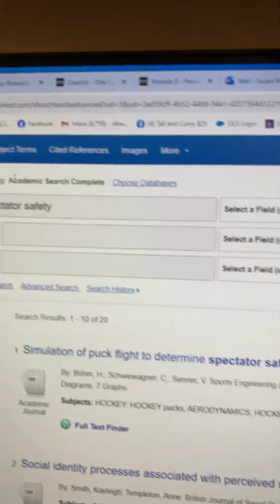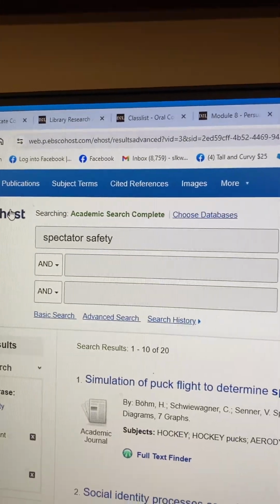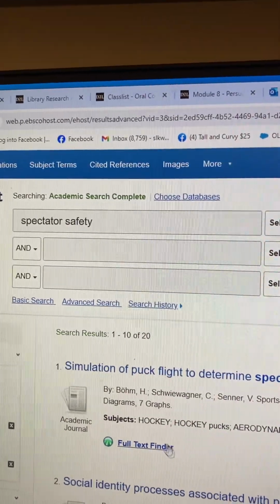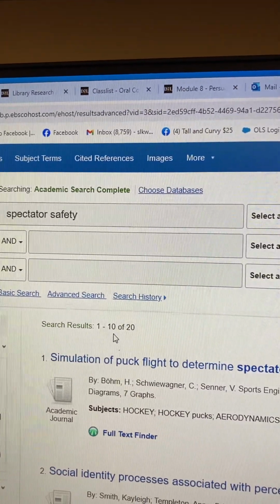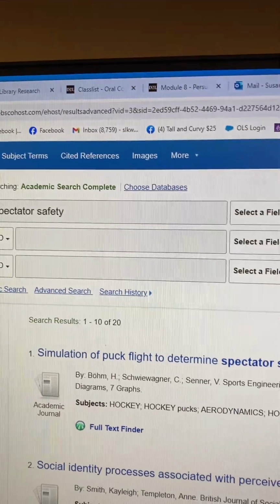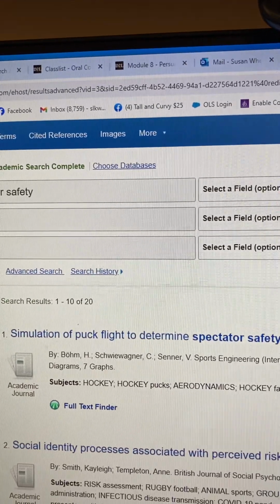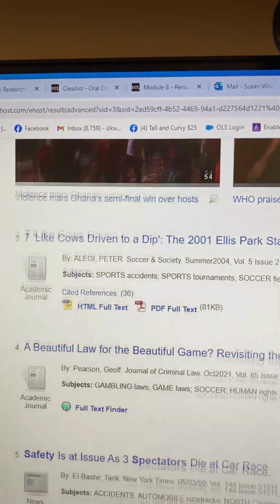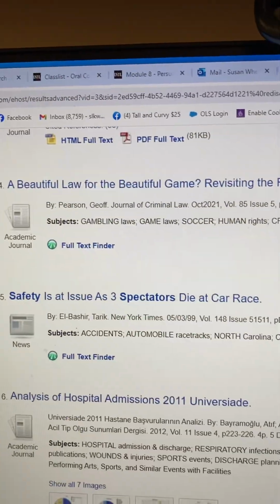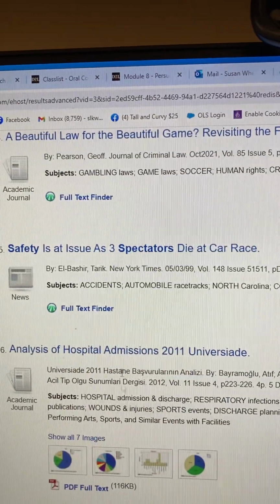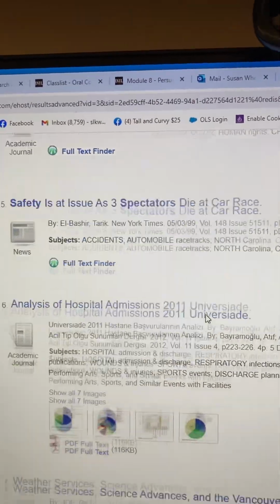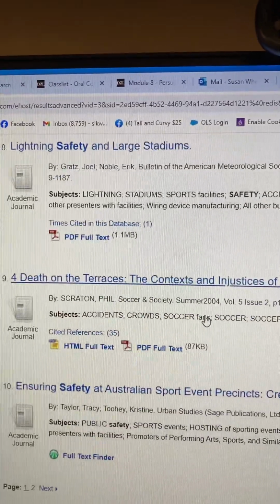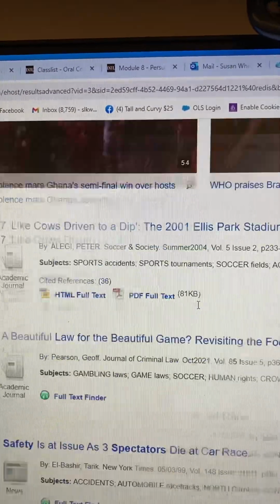Then I went over here and typed in spectator safety because I want to look at safety at sporting events for spectators. Part of your assignment is I want to know how many results you got back. I got 20 back. 20 doesn't sound like a lot, but when you start looking through them, there's quite a bit in here that I found would be useful. The first thing is it talks about spectators at a car race, hospital admissions, weather services. There's a lot of different information in here, but that's how you get to the library databases.